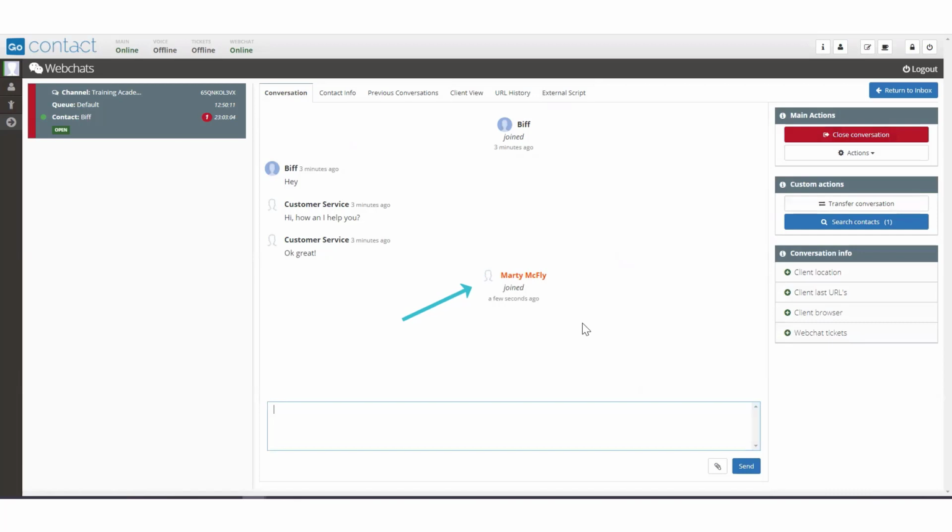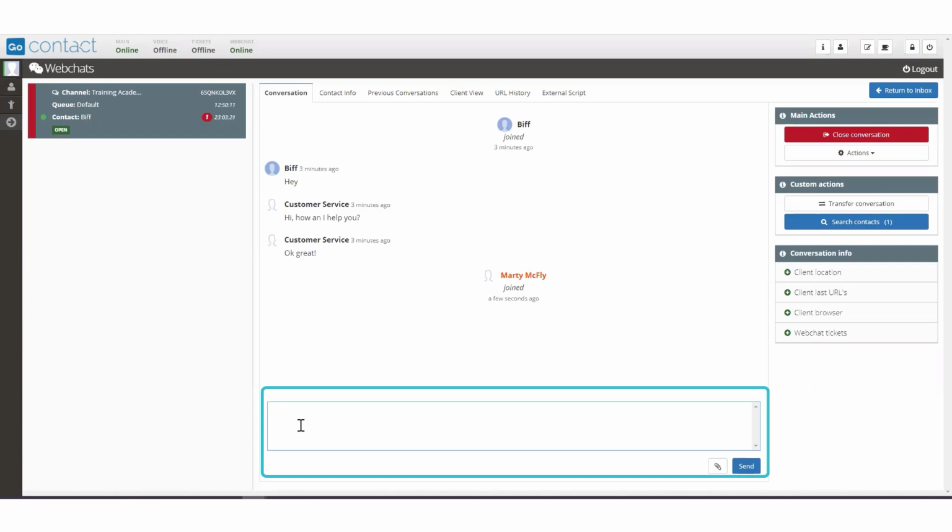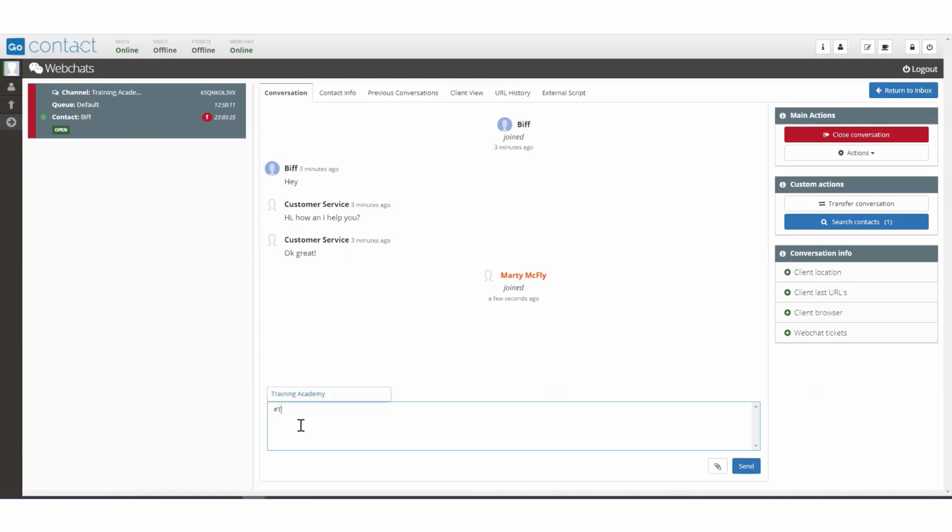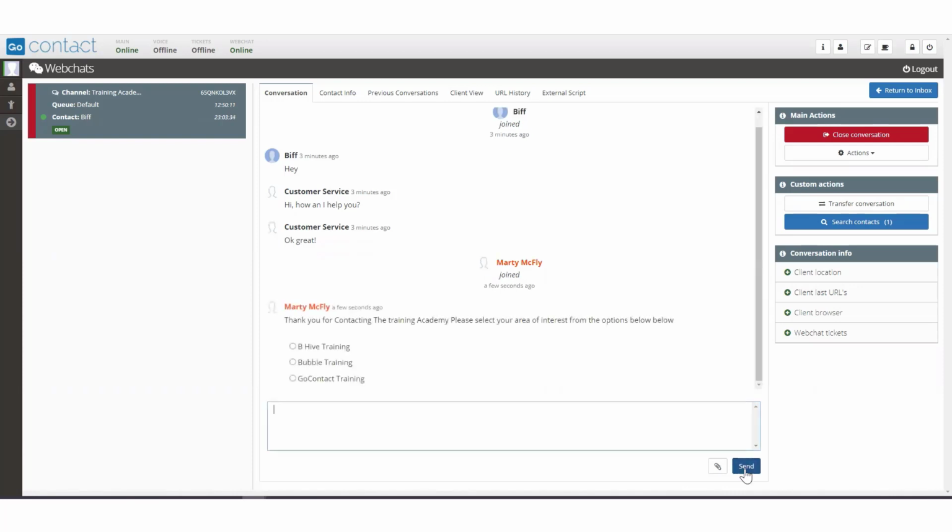From the main page, when I hit reply, that is going to assign this interaction to me. We can see here that Marty McFly now has joined the conversation. If you have templates assigned to your profile, you can access those by hitting hashtag, and that's going to pull up a list of templates you have to be used in this queue. And that makes your interaction with this ticket quite a bit faster. And then you hit send.